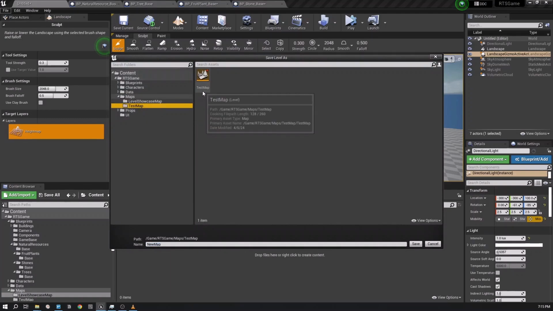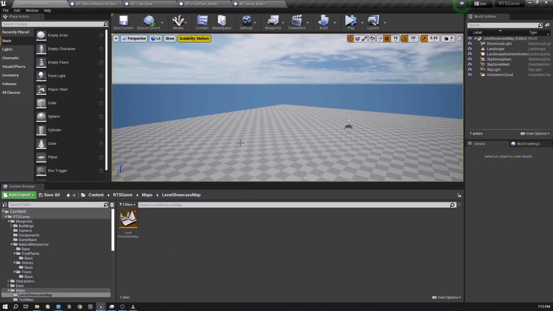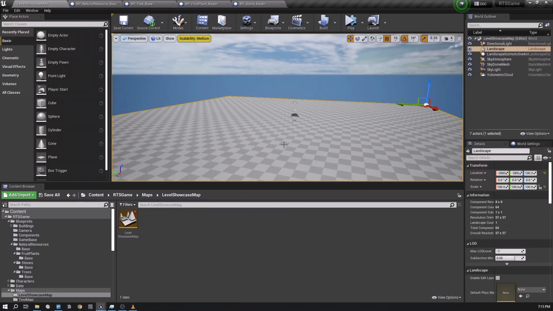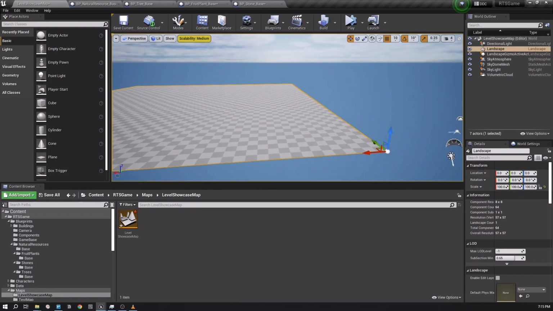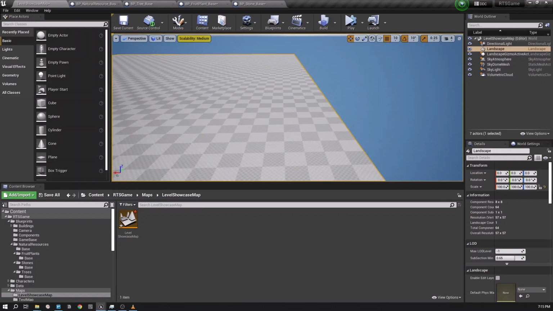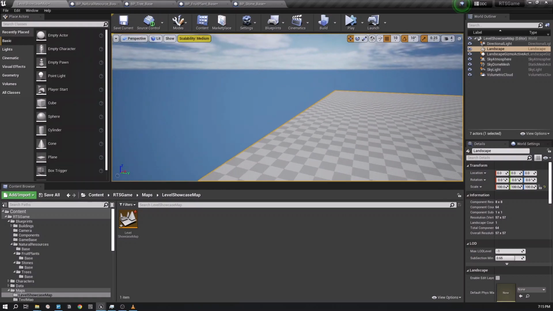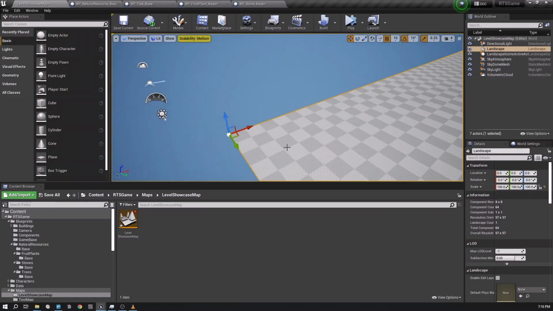What's the naming convention we followed? Okay. Sorry, level showcase map. Okay, then let's maybe orient this to the 0th origin, right? So it will be easier for us to maybe perform later transformations. But yeah, it's just a good practice to have this entire map originated from the 0th location.